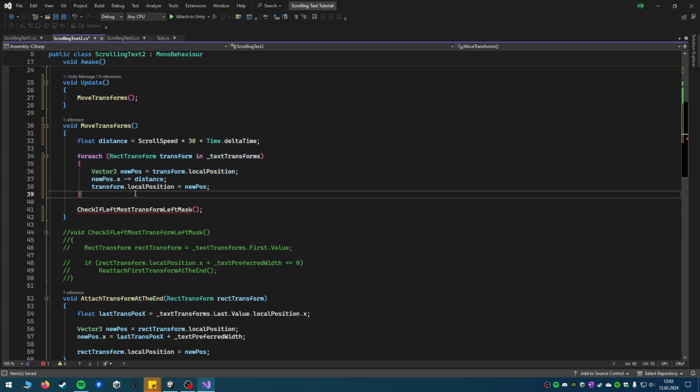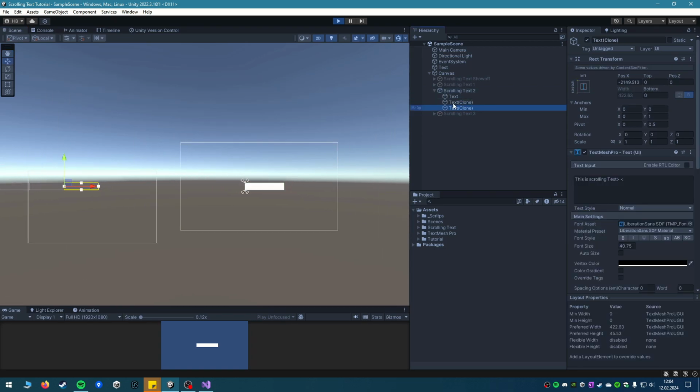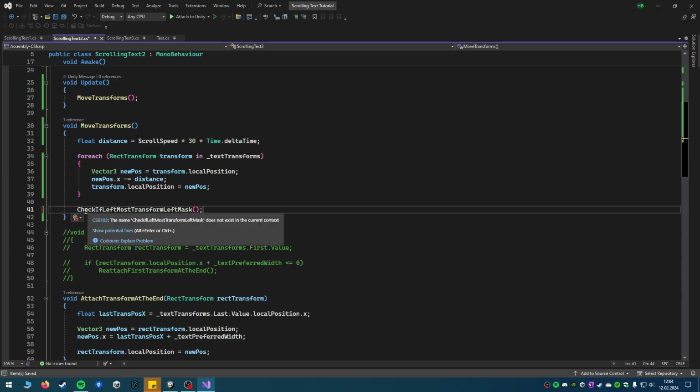Next, we apply this distance we just calculated. We subtract it from the current position of each local transform, from each transform's local position. We don't add it, we subtract it, because we want to move to the left and not to the right. Now they are moving obviously, but they are not set to the end of the last again. So let's do that. This is what this one is supposed to do.